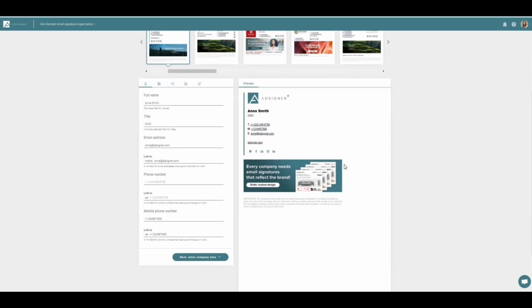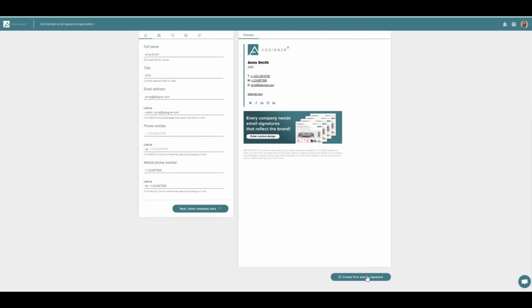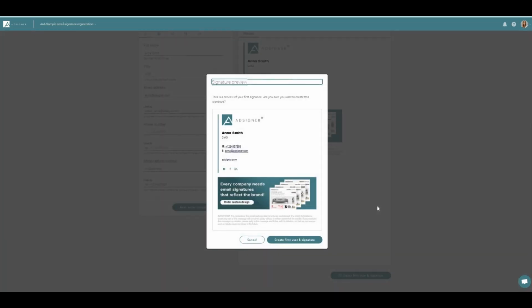If you're happy with your email signature, you can generate it. As you can see, it's super easy to get started and create your first email signature.